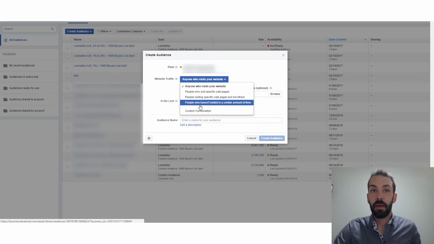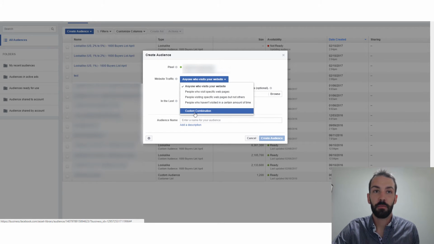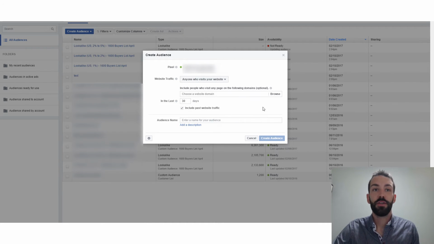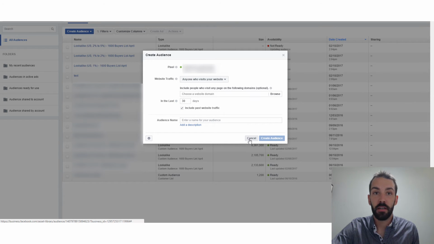People who haven't visited in a certain amount of time, again, we don't want to make a lookalike audience based on them, and you can create custom combinations. So it's pretty self-explanatory. You can pick up traffic for the last 30 days. You can also pick up past web traffic. Again, you need to have that Facebook pixel on your website. If you don't know how to do that, get your web designer or web developer. He or she will know how to do that really quickly. Give the audience a name and you're pretty much done.